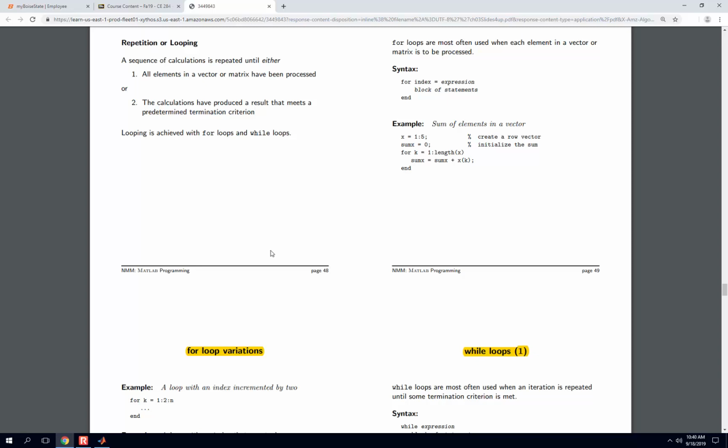So 2 will be displayed. End. Go back. i is now 3. 3 will be displayed. End. i is now 4. 4 is displayed. End. i is now 5. 5 is displayed. End. i becomes 6. 6 is more than your maximum set number. So that's when the loop will break. The loop will end there. Does it make sense? So why don't you execute this and see what happens?